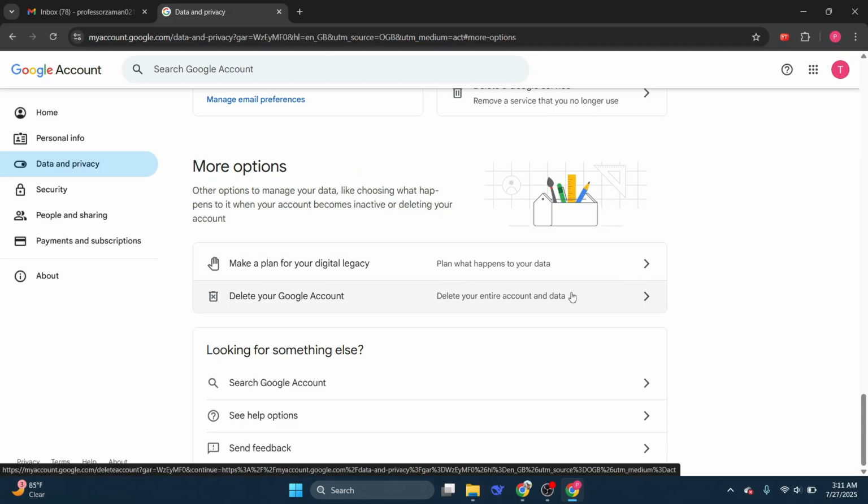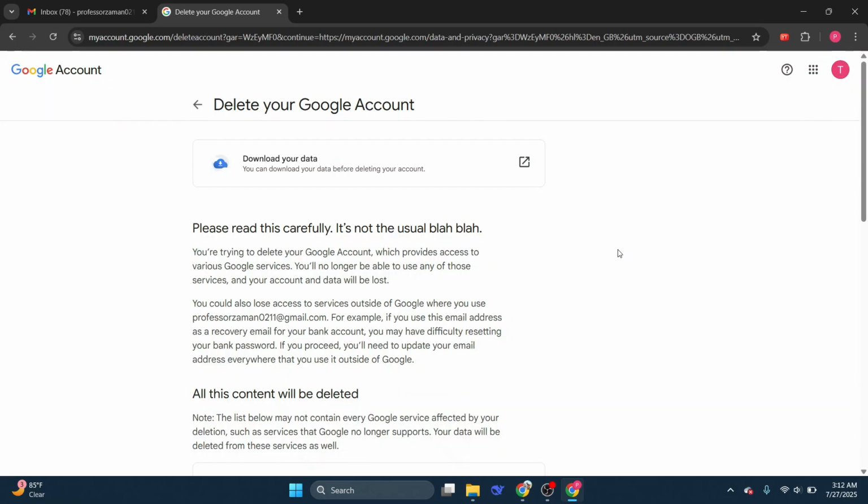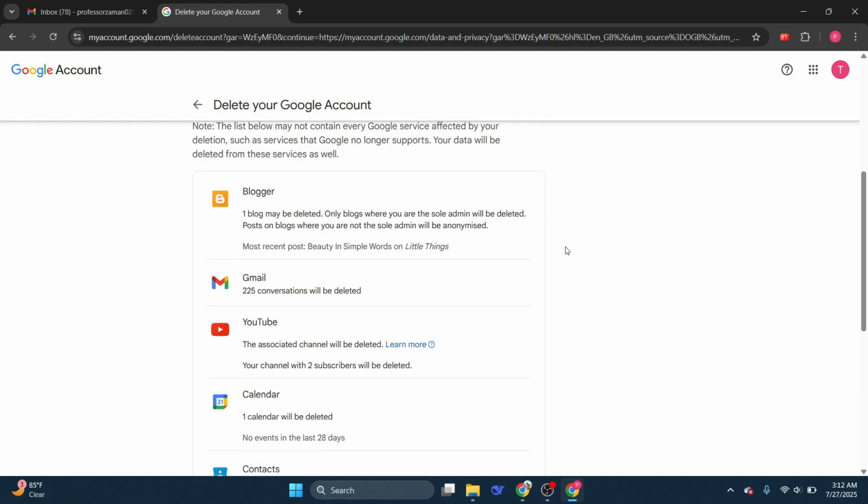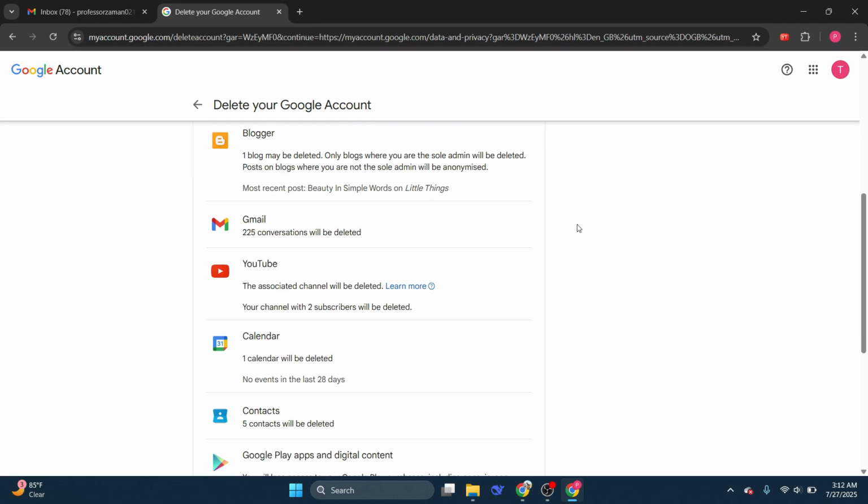Inside of here, one of the options is Delete your Google account, which is deleting your Gmail account. So when we click on that, it's going to take us through this process. You can download your data before you delete your account if you want to. And then we scroll down, it'll tell you what you're going to delete. So you might be deleting Gmail or an associated channel with your Gmail account on YouTube.